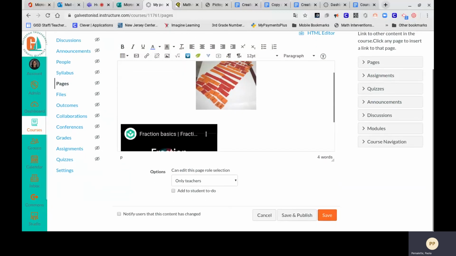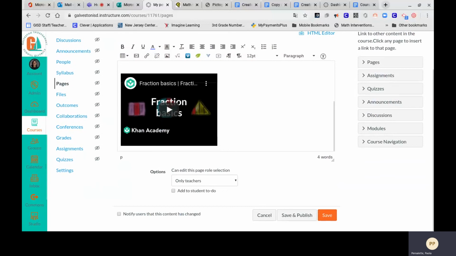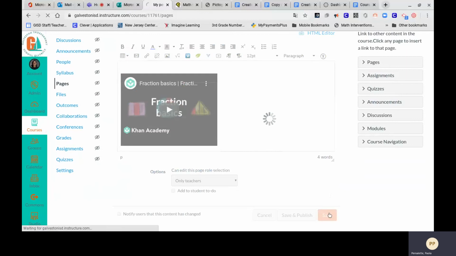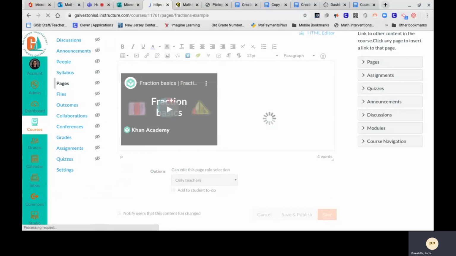Once you think you're done with your page and have all the information you want to share with them, you can save it. If you think that you're not ready yet and you just need to add more things or fix some things, just save it. Do not publish it yet.